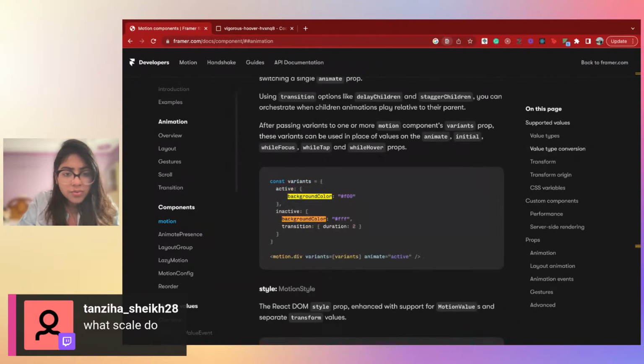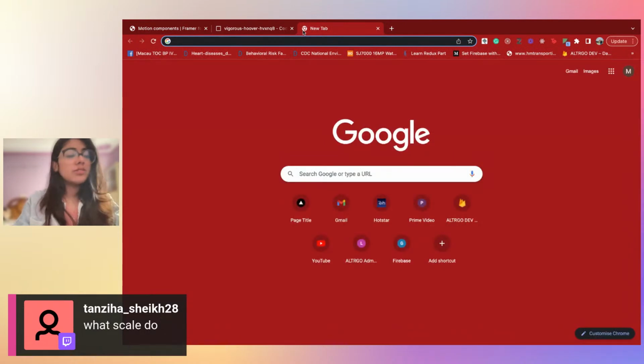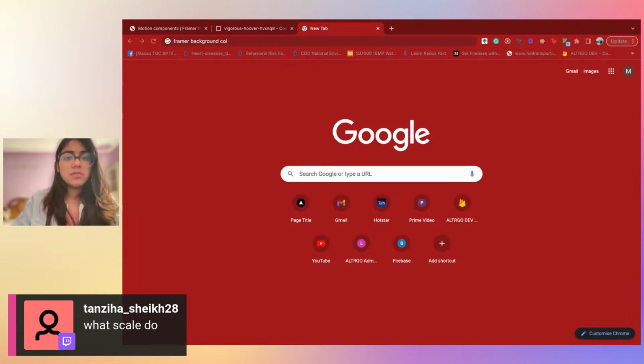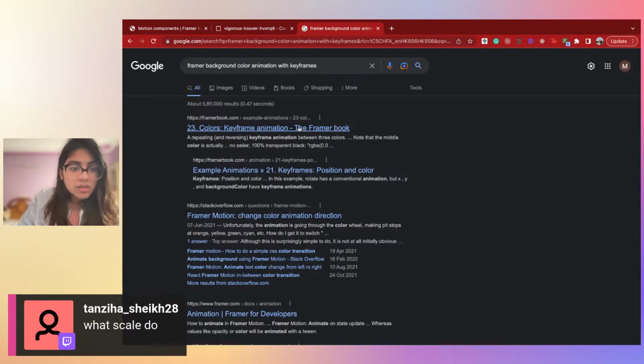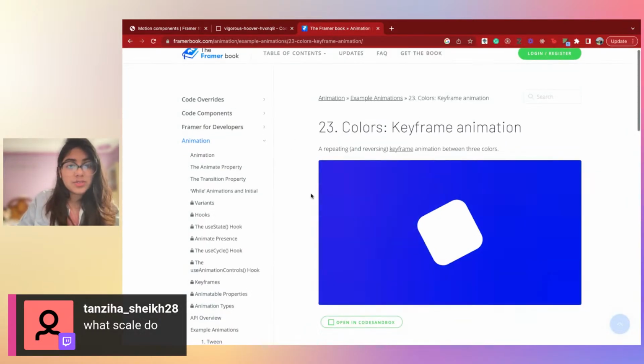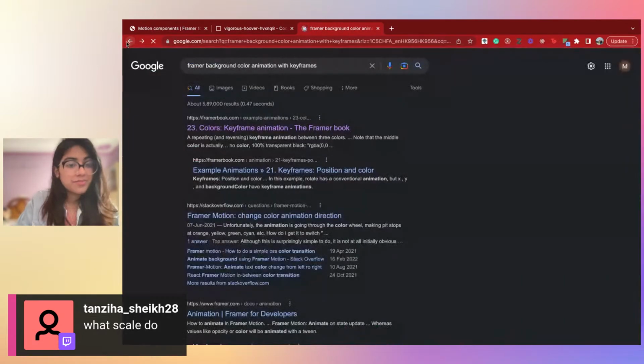Interesting how we can't maybe use it in, yeah, okay. Let's also try to search maybe framework background color animation. Oh, sorry, background color animation with keyframes. Colors keyframe animation. Let's hope that this is not the same framework.